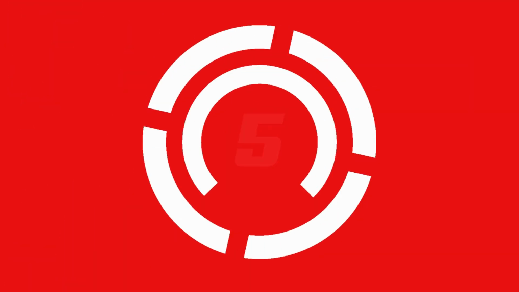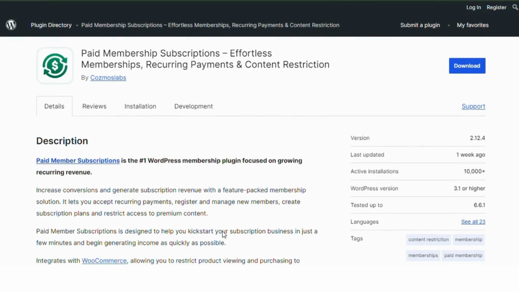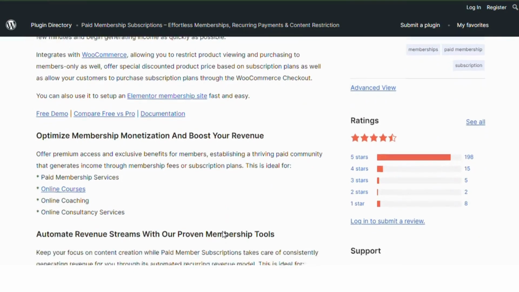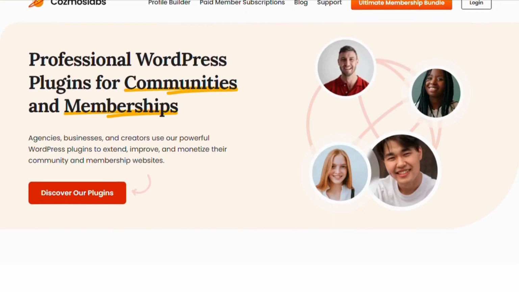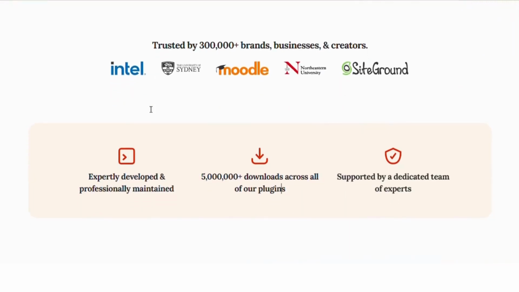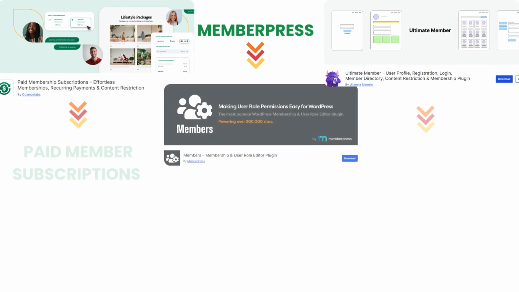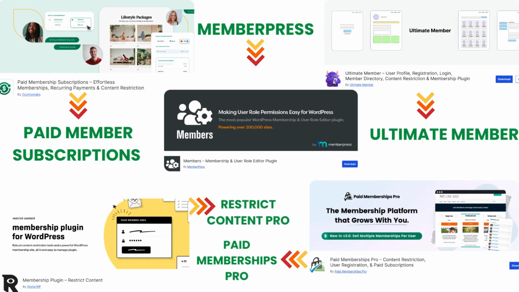Number 5. Paid Member Subscriptions. Paid Member Subscriptions is a comprehensive plugin that allows you to create and manage membership levels with ease. It supports recurring payments, content restriction, and custom user registration forms, making it an ideal choice for building a membership site. So those are the top 5 best free WordPress membership plugins.